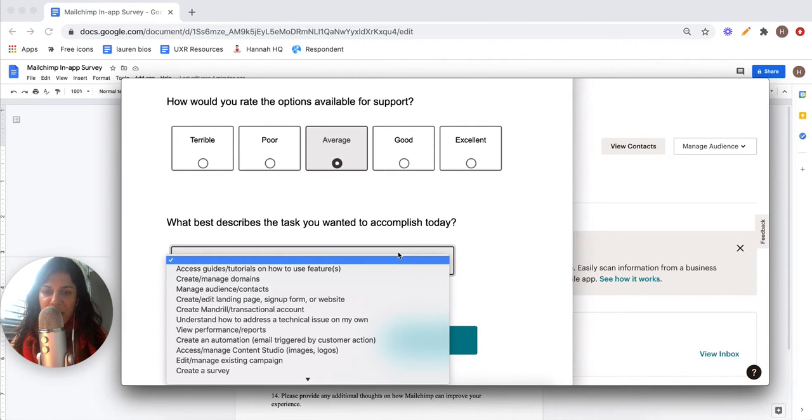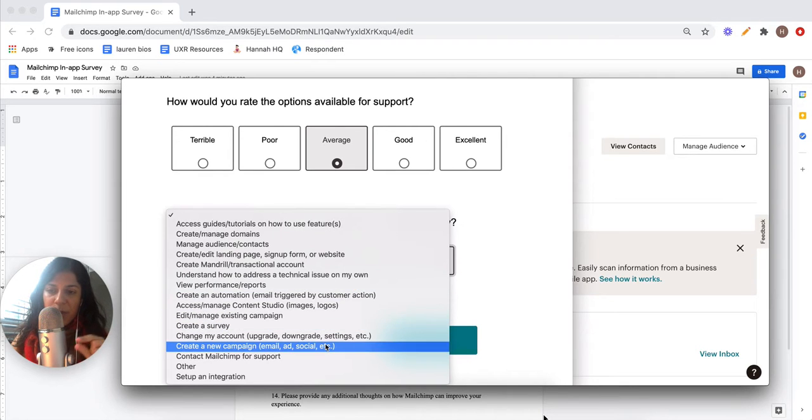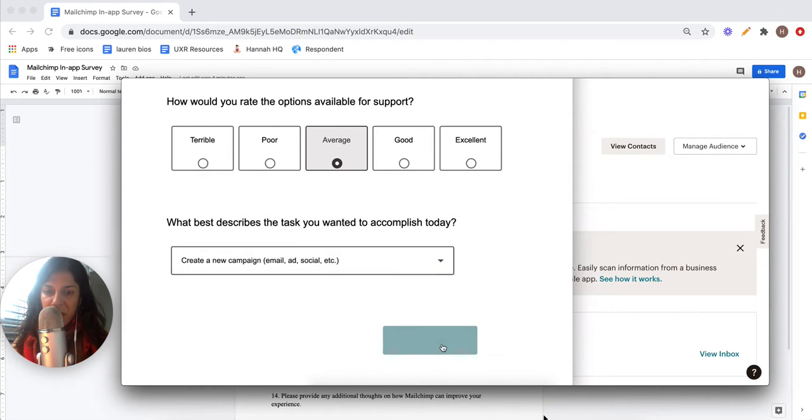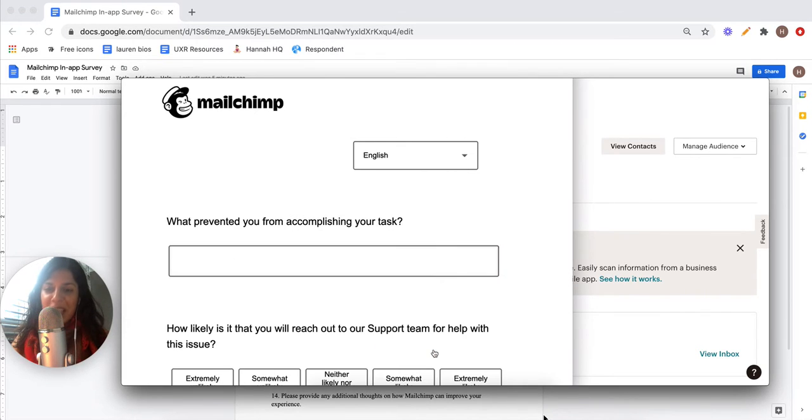What best describes the task you want to accomplish today? I was just trying at this moment to figure out how to automate an email for a specific tag, a specific segment of my audience. So when they asked me the following question of if I was able to accomplish the task, I was able to say no and communicated here what my problem was, not actually what prevented me from accomplishing the task, which we'll get to.